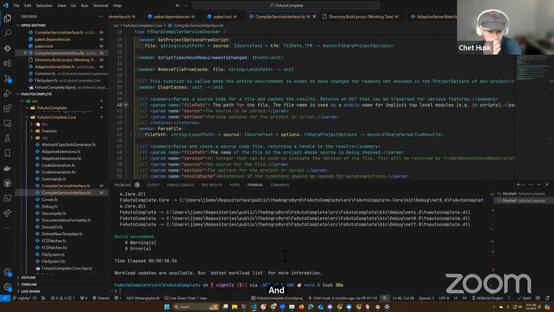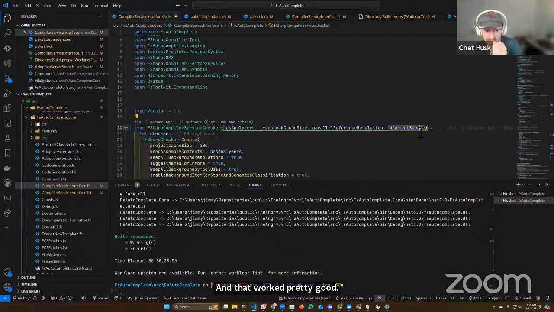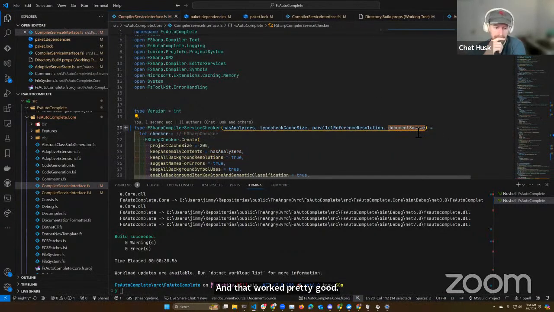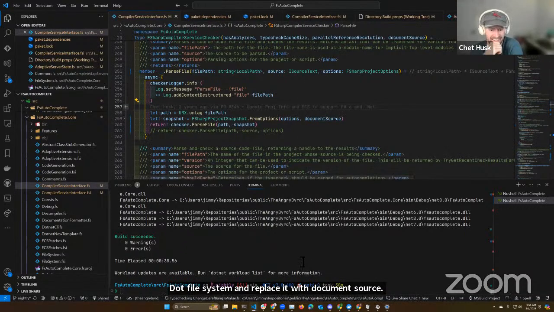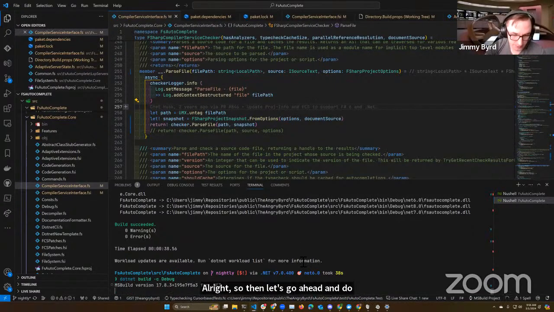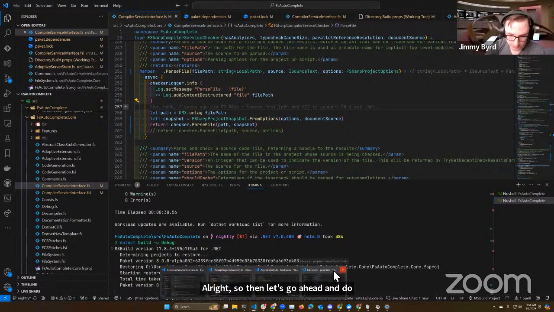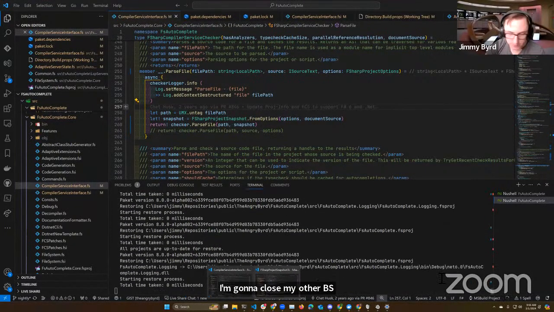And now I guess in the compiler service interface, you can go to those places where we were using document source.file system and replace it with document source. Already done. Find and replace is a great feature. All right, so then let's go ahead and do another build. I'm going to close my other VS Code instance for the moment.